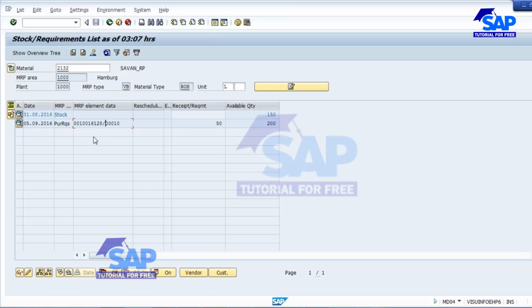And here, even though there are no other requirements, still the system is generating a purchase requisition, the only reason being the stock has fallen below the reorder point. Even if you don't have any other requirements, like dependent requirements from the header material, still you got a PR. So this is reorder point planning.